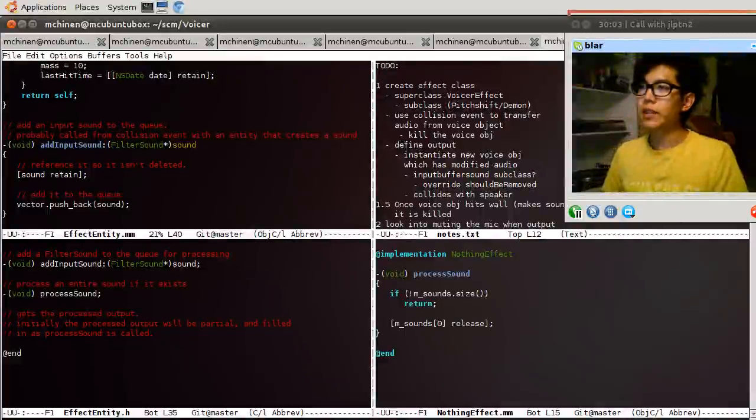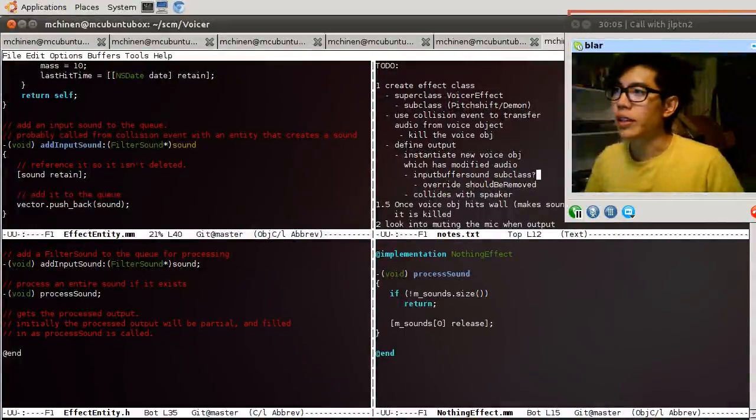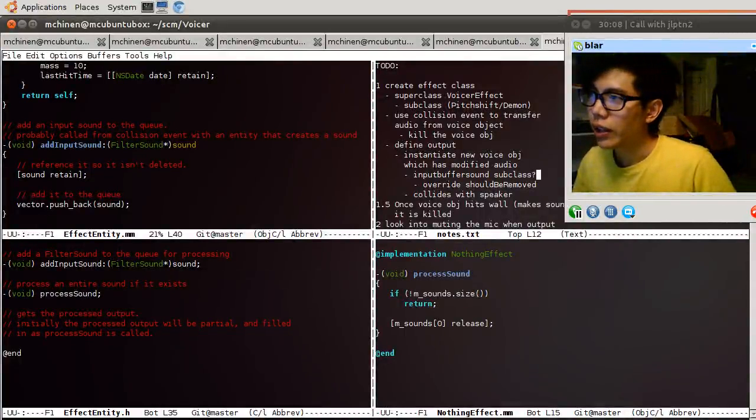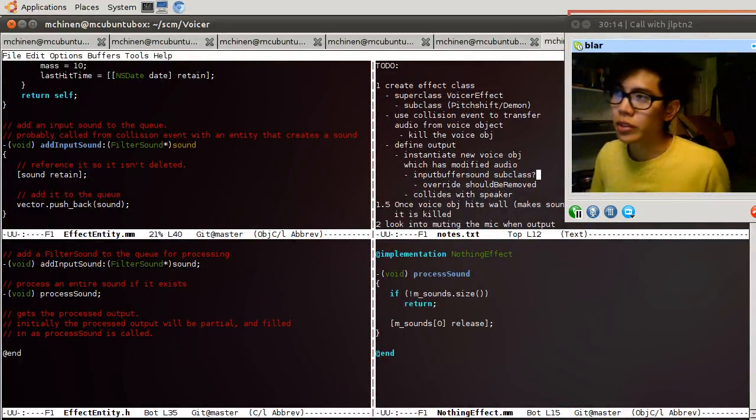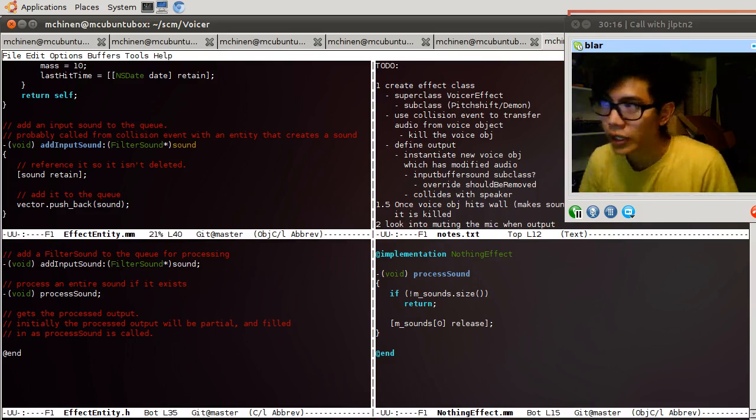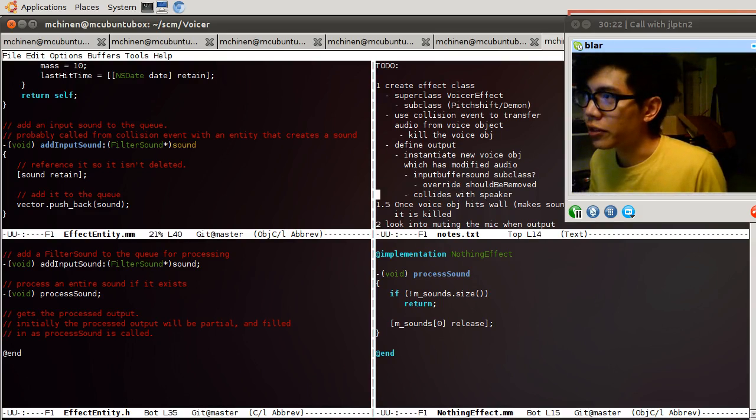I actually think the current input buffer sound class already deals with the case when you have 0 buffers and you need to play a sound. It'll just play over it and not add anything into the callbacks, the callback buffers, or the output buffers.